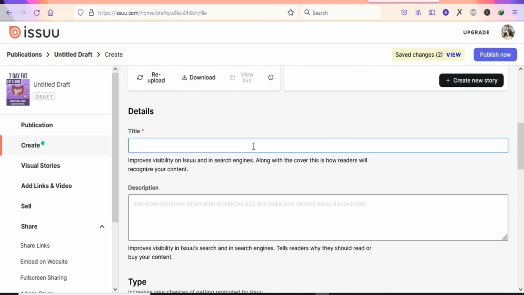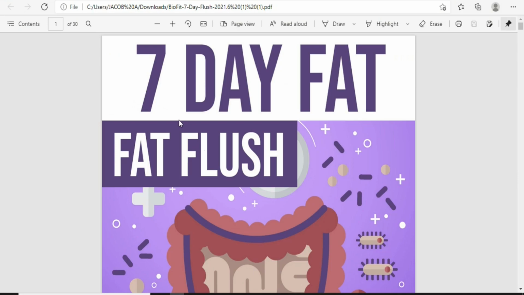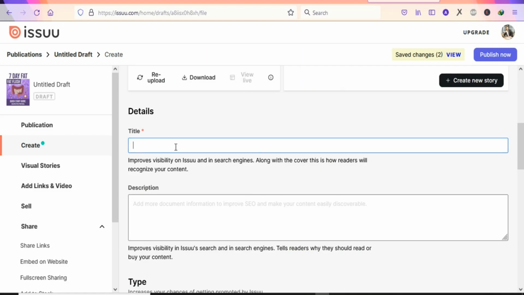So here we are going to look at the title of the book. When you come here, you can see the title of the book. You can see 7 Days Fat Flush. So we are going to just put a title, 7-Day Fat Flush. So let's go to the website. Once you come here, you are going to enter your title, and you can make it catchy so that people will click through. So you are going to search for a nice title just like this, so that it will be catchy for people to click on it.